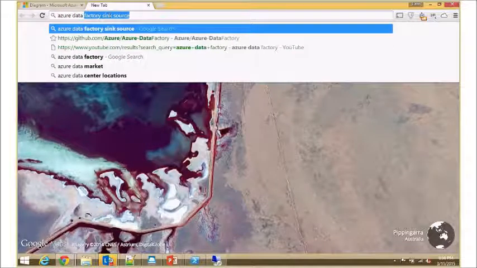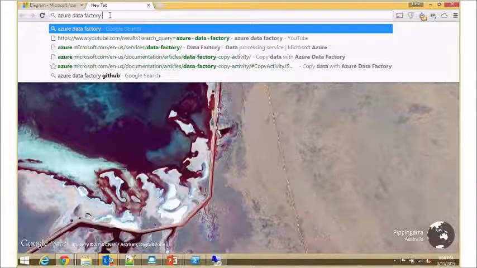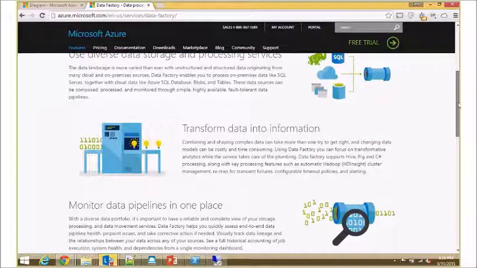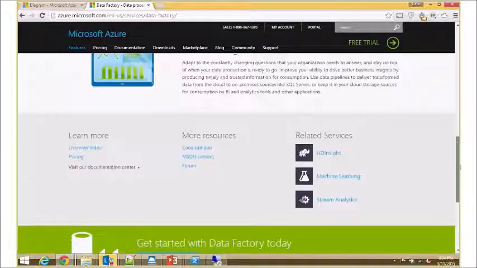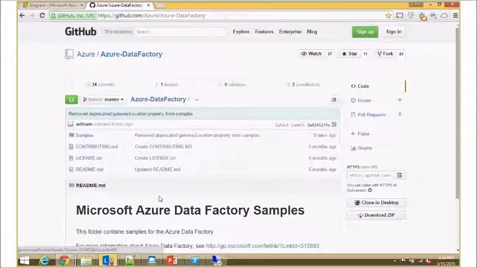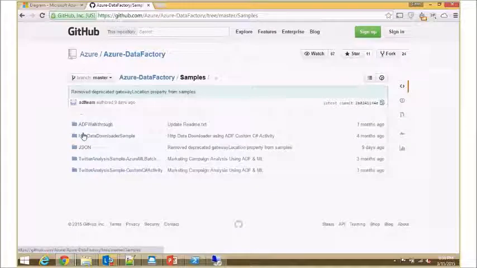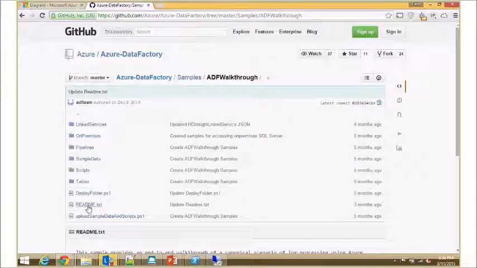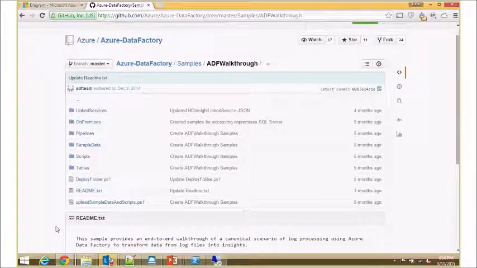Here's Azure Data Factory, and they have really good documentation. Believe me, they did much better than most others. And they use GitHub if you want. Here you can have the ADF walkthrough. This is what I did at the beginning. And if you want, you can see the README file.